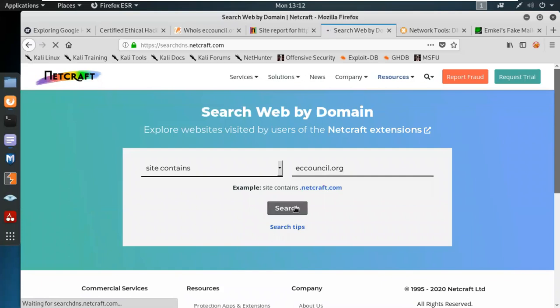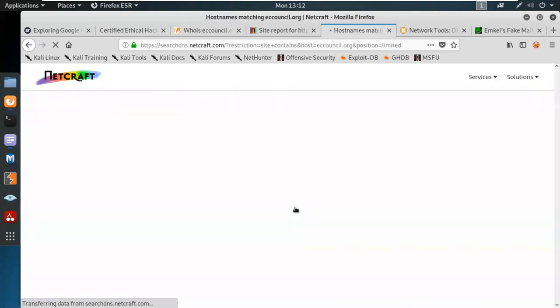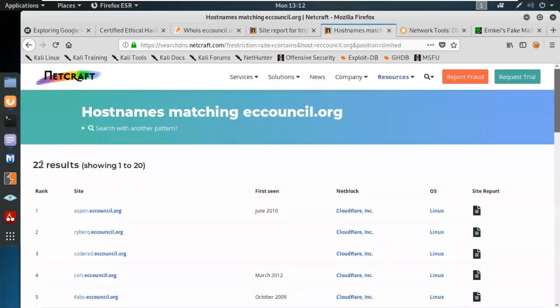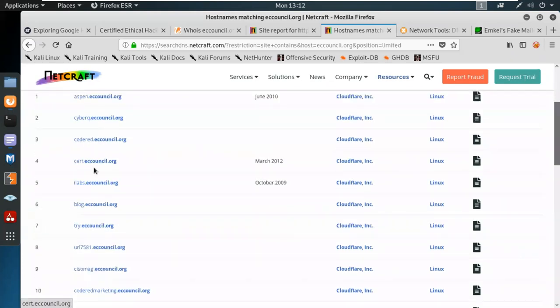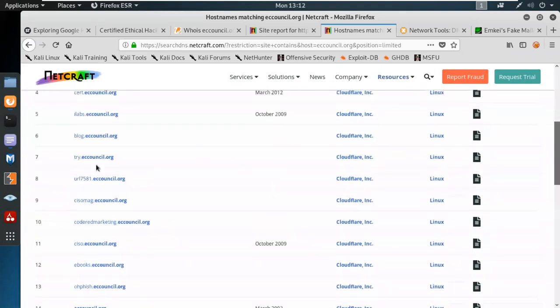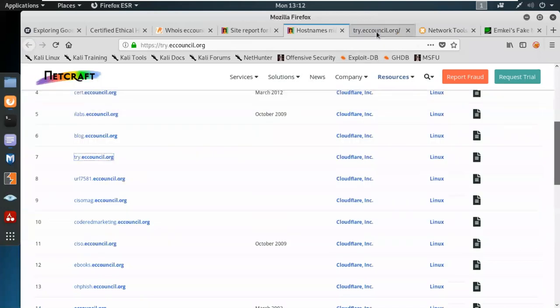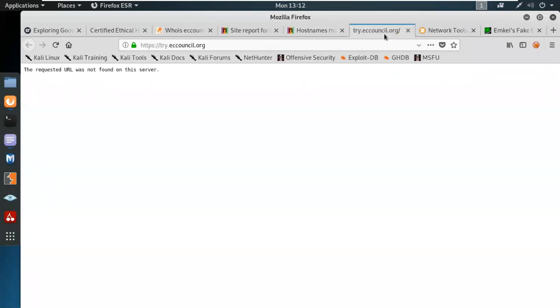It's showing me there are around 22 subdomains. It's showing us 22 subdomains. If you check over here, it's showing aspin.ecouncil.org, cyberq.ecouncil.org, and others. The subdomains can be anything, but they use ecouncil.org, which is the domain part. Try this one: you can simply open it and check. The request was not found on this server. Means it's a dead one.